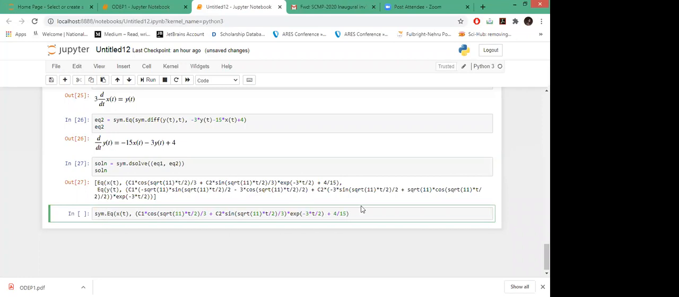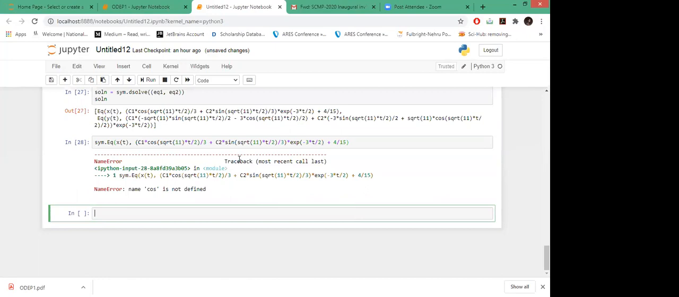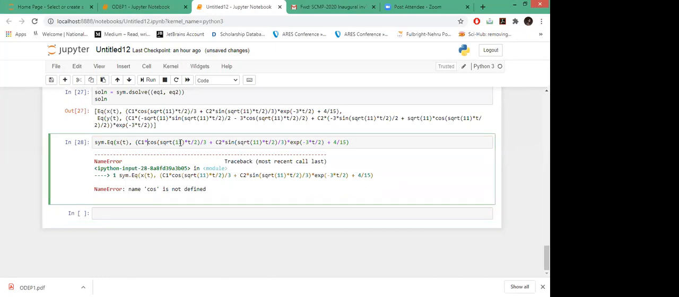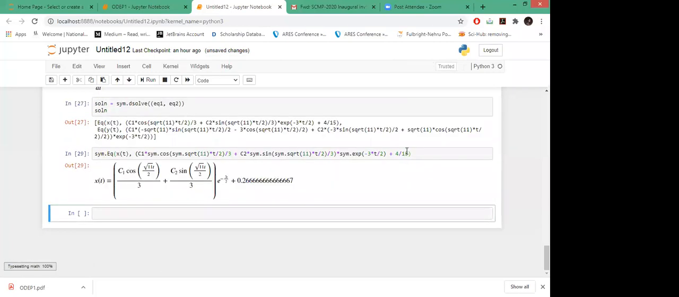Dot equation. Okay. For this I have to use this, because the cos function and square root function, everything we need to access from the library SymPy. All these functions are predefined, so to access them from SymPy we need to define them. So this is your solution xt. Similarly, you can copy the second solution and see what form it has.